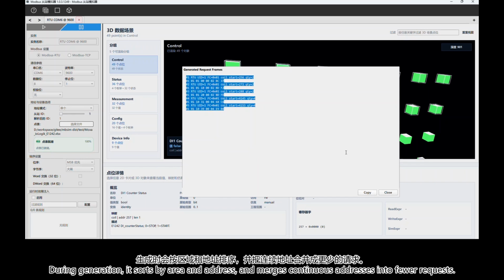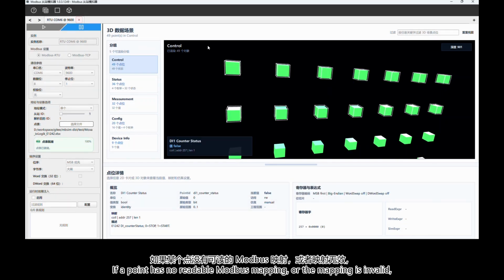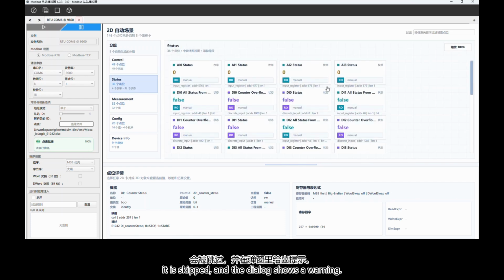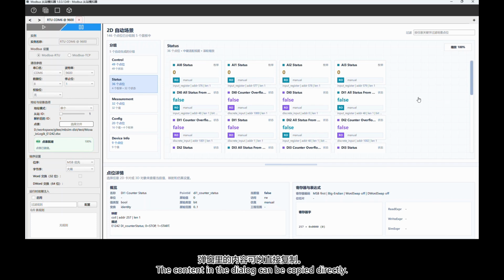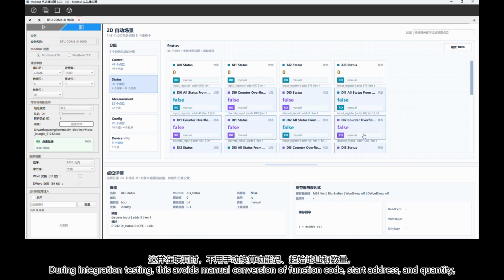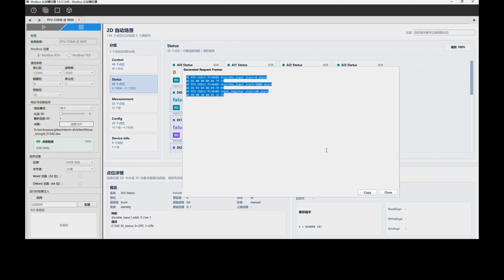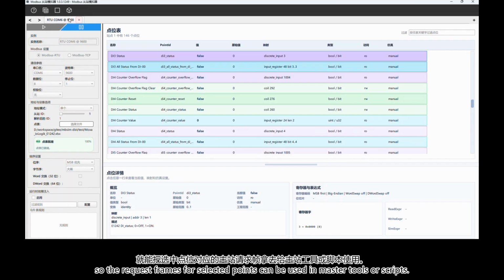During generation, it sorts by area and address and merges continuous addresses into fewer requests. If a point has no readable Modbus mapping, or the mapping is invalid, it is skipped, and the dialog shows a warning. The content in the dialog can be copied directly. During integration testing, this avoids manual conversion of function code, start address, and quantity, so the request frames for selected points can be used in master tools or scripts.